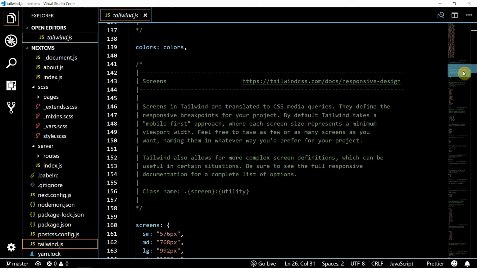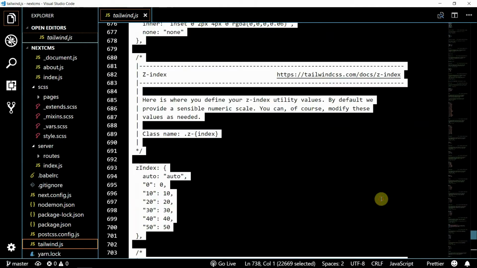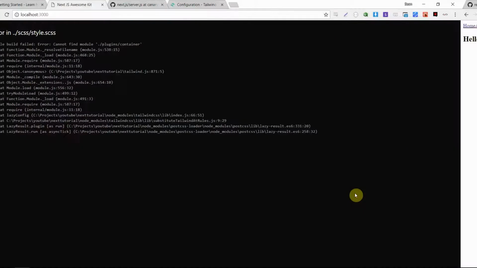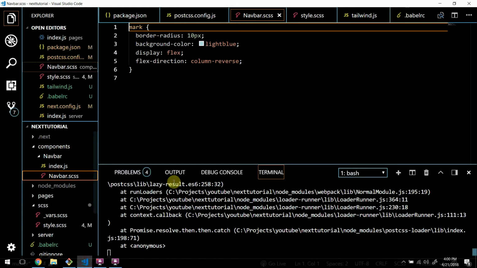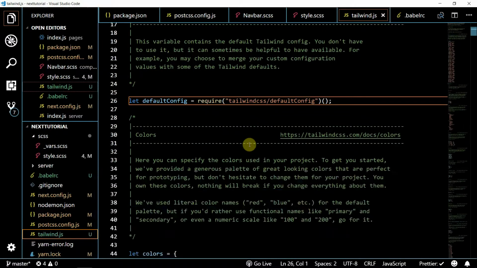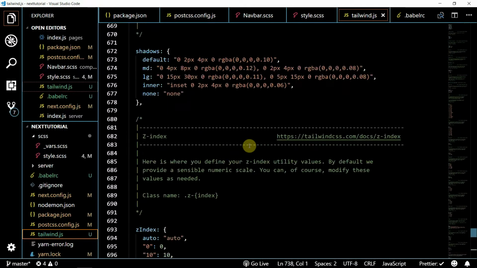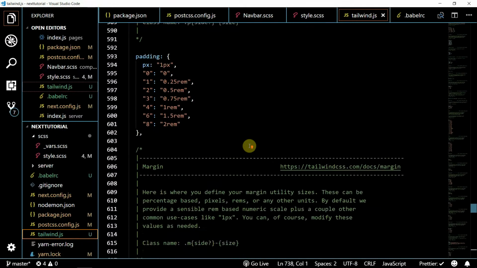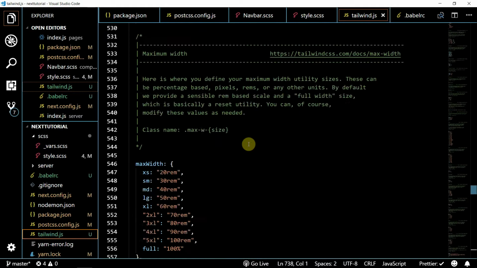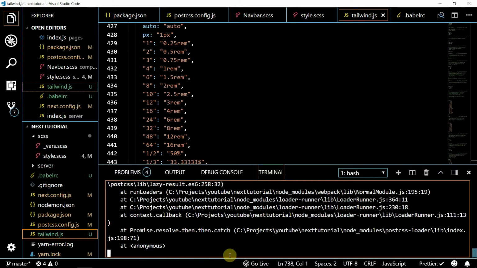Let's see what I have here. 871. Okay, so this is the default Tailwind stuff. We're not getting some of the features. Like I said, Tailwind is really, I think, more used for Laravel. So we're not getting some of the default stuff here.